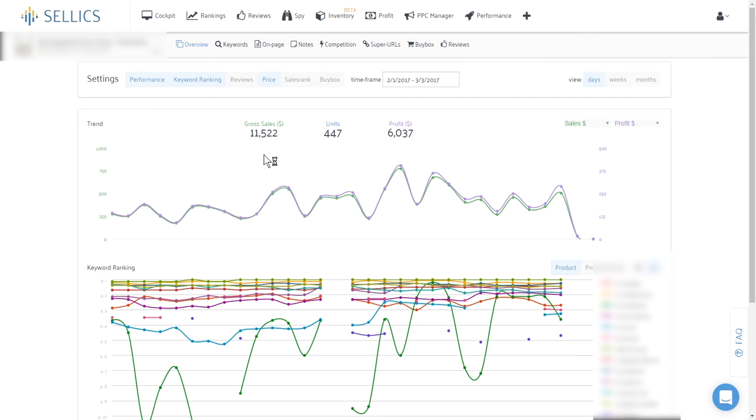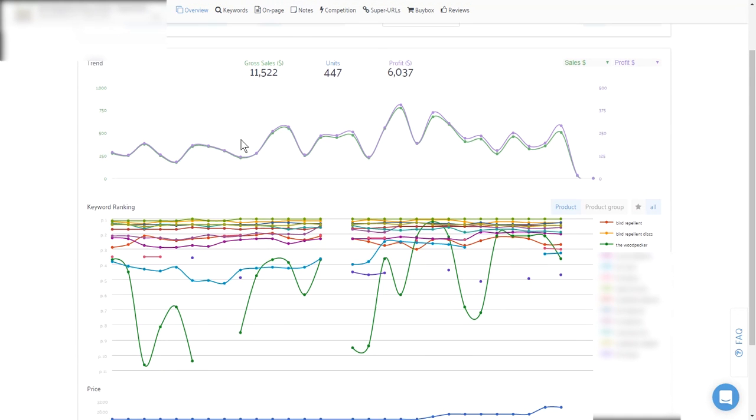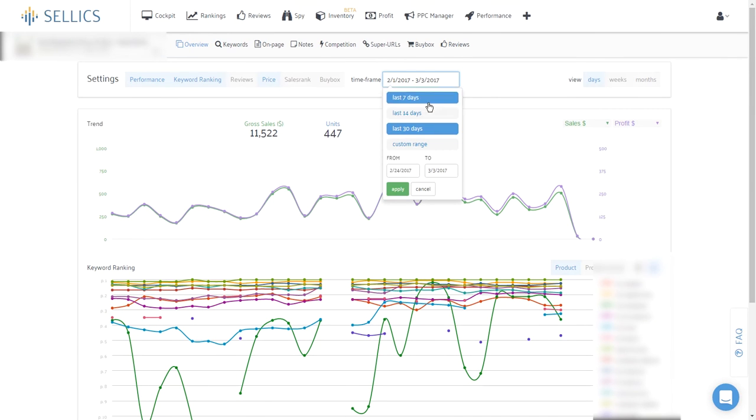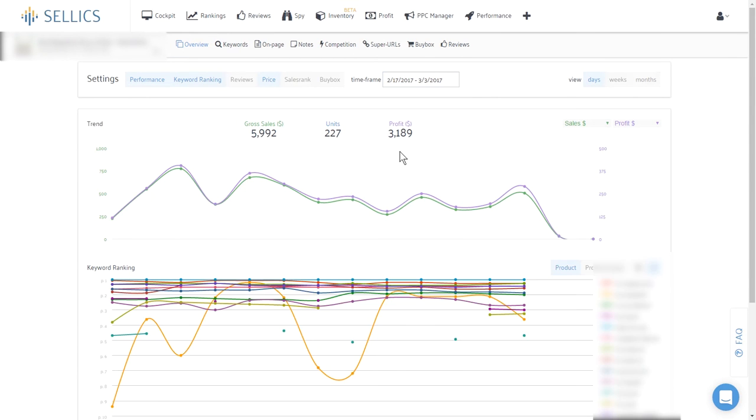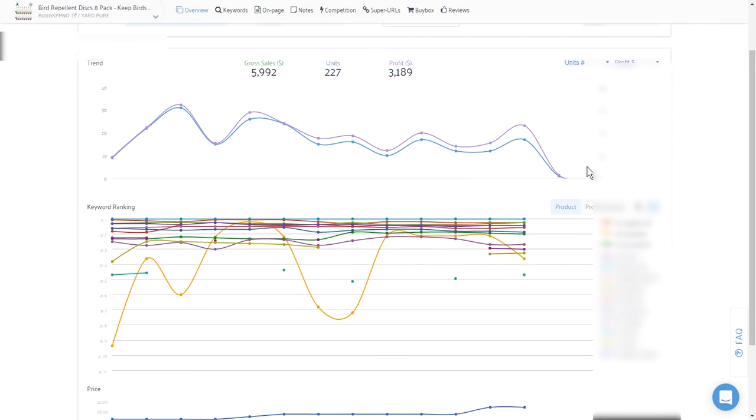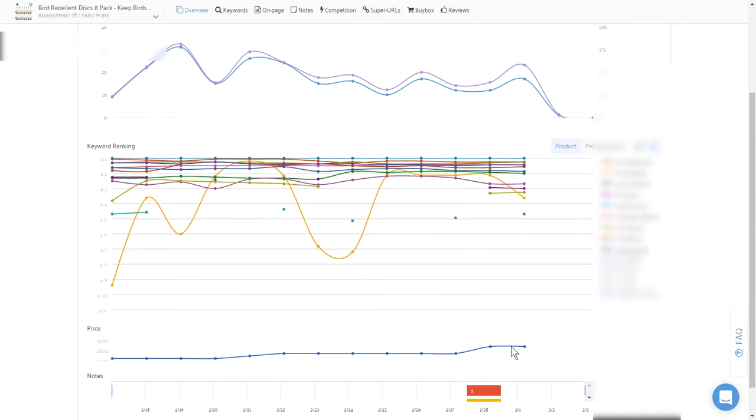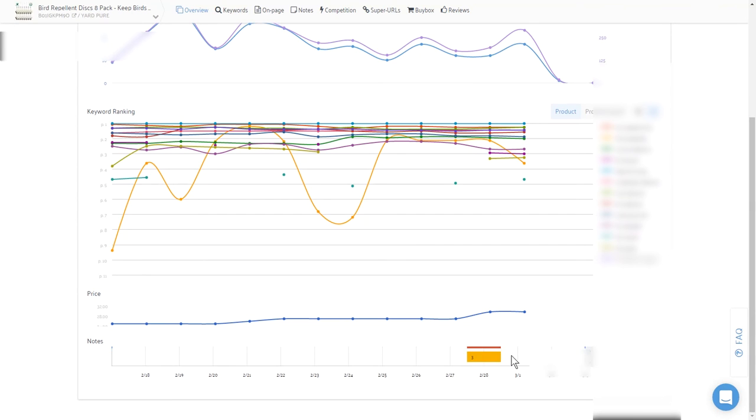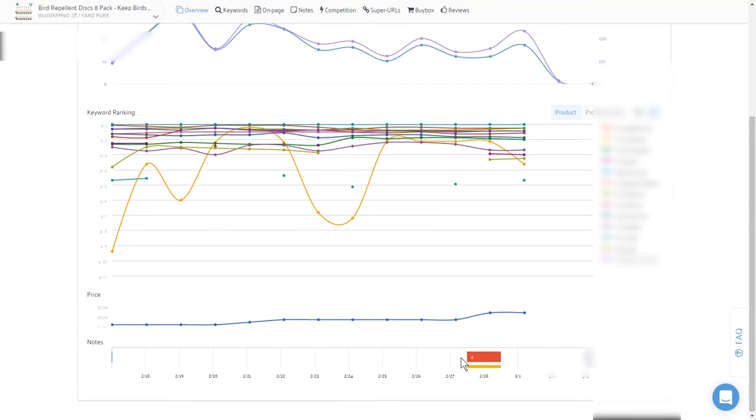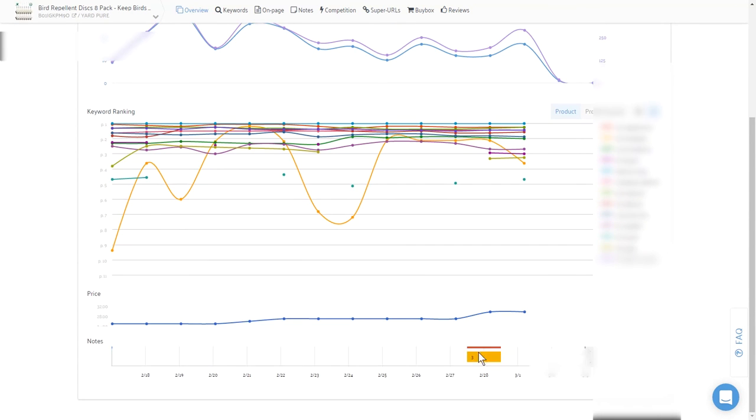So what we're looking at here is where I spend most of my time in here. This is for one particular product that I have, and it's just showing the sales trend over a specific period of time. So I can change this over like the last 14 days or whatever I want to see. I can change this to units or my margin, the PPC costs, and then I can see that in tandem with my keyword rankings, the keywords that I'm tracking here, and then also any price changes and also any notes that you've made.